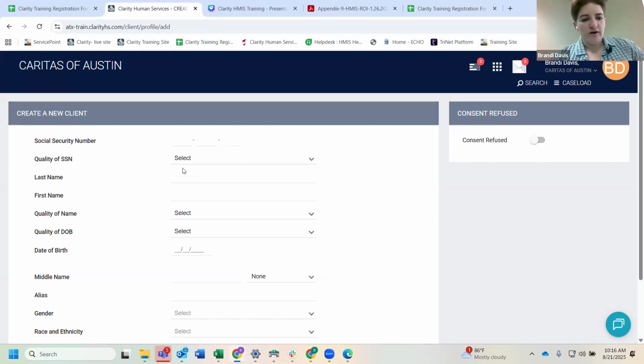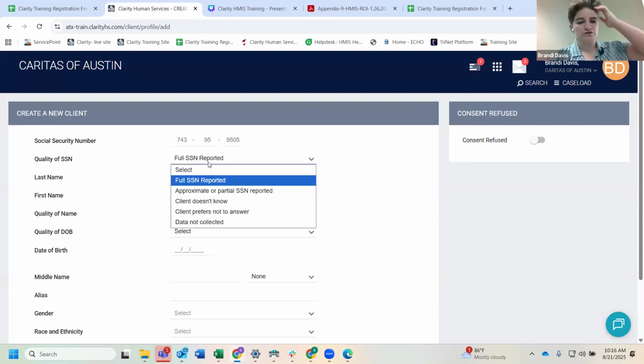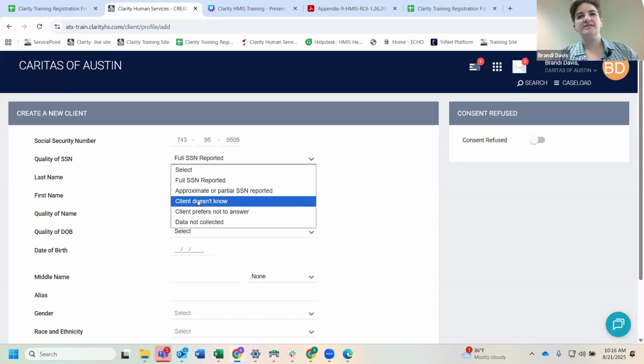All right. So we'll go ahead and fill this out. So I'm going to put in a fake social here. And then next to quality of social security number, I'm going to click on this drop down. And these are the same kind of data quality fields you would see in community services. So ideally, if we ask the client that question, they answer it. We want to select full data reported or approximate. Or if we ask a client a question and they don't know the answer to that question, we can select client doesn't know. Or if a client prefers not to answer a question, we can select that.